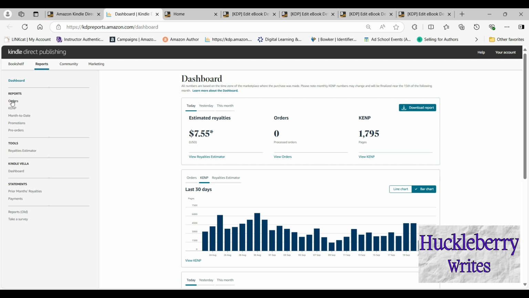There's other reports. You can specifically look at your orders, and then you can see which books people have ordered over the month. Again, you can look at which books people are reading under Kindle Unlimited, month to date, pre-orders, royalty estimators. If you have books under Kindle Vella, that's a different reporting base. So there's a lot of different reports here that you can go through and look at. So this is great. And you can come back to Bookshelf here as well.